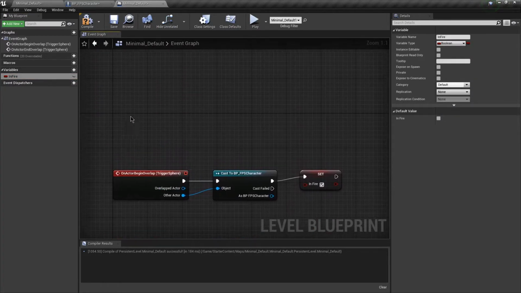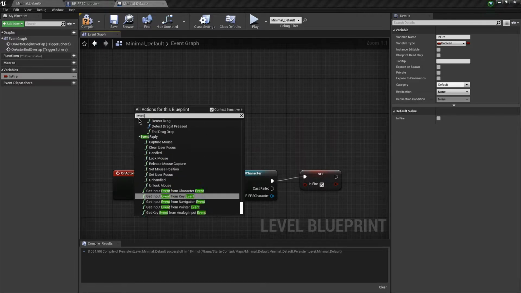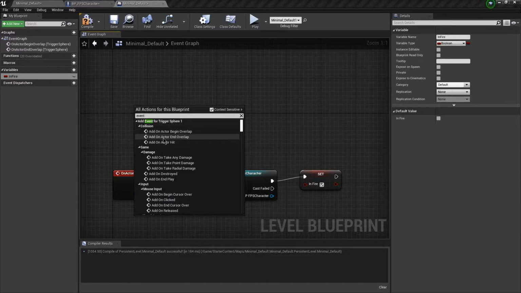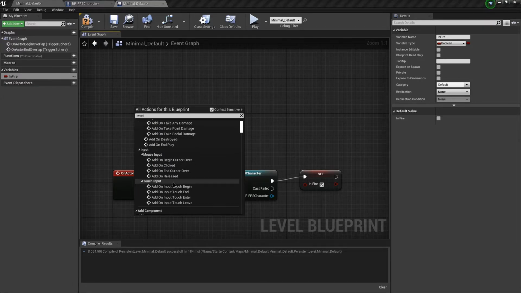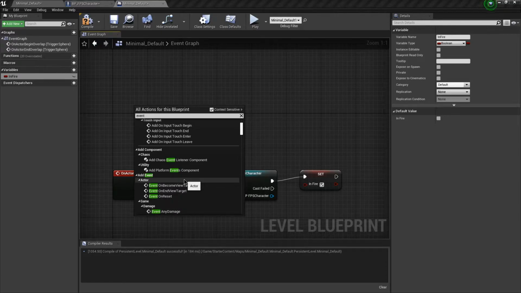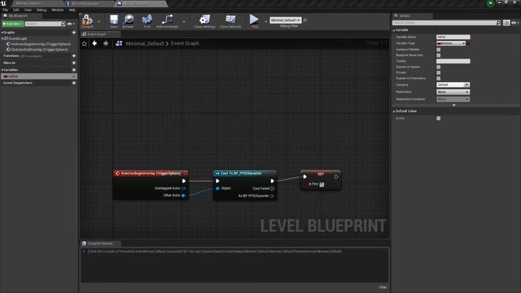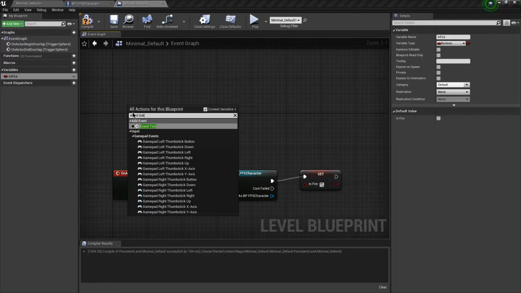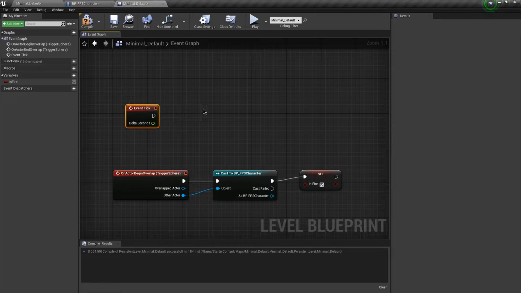But now we need an event trigger on this thing. Let's see. I don't even see that. Let's see, what's it called? Event tick. Okay, event tick. There we go. So we're going to add an event tick.